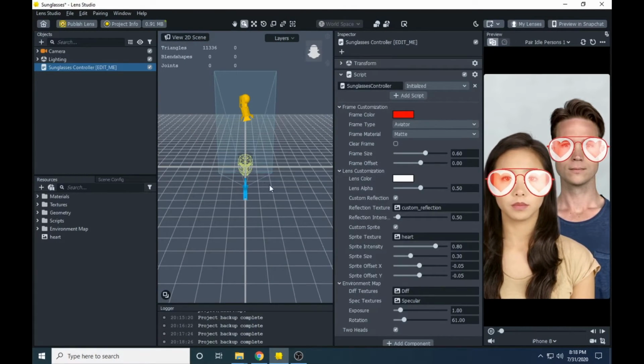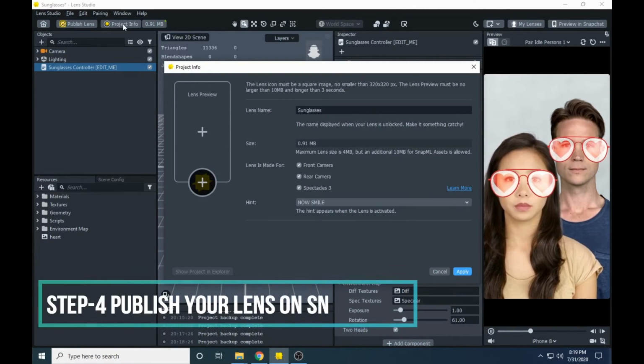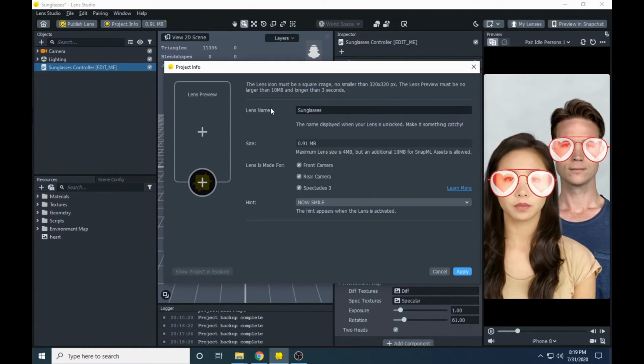So okay, now I think it is more clear. I have increased the screen resolution. It will be more clear. Yeah, so our lens is ready to publish. So we will go to project info to add some previews of it: preview, icon, name, and some tags.